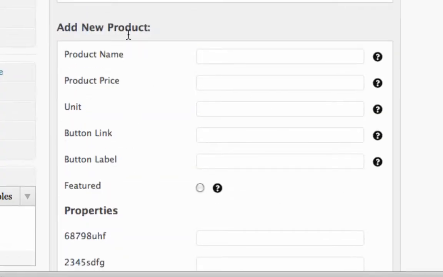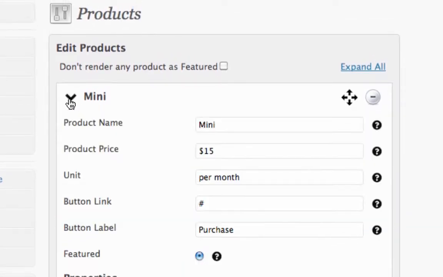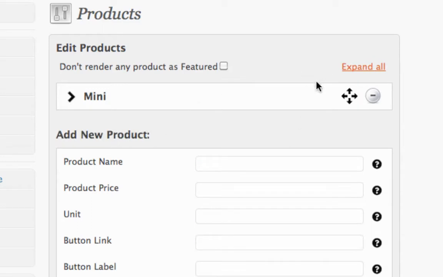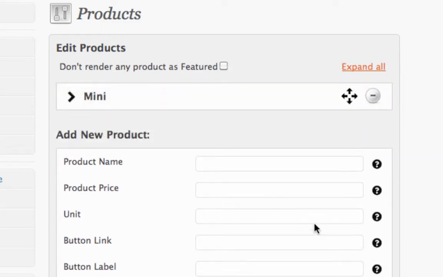And every time you add a product, it adds it right up here. And you can expand the product and edit it. You can also expand all, and then when you have more products, it'll expand each one. You can also drag and drop the product, so when you have more than one, you can reorganize them. And then you can also delete a product as well.